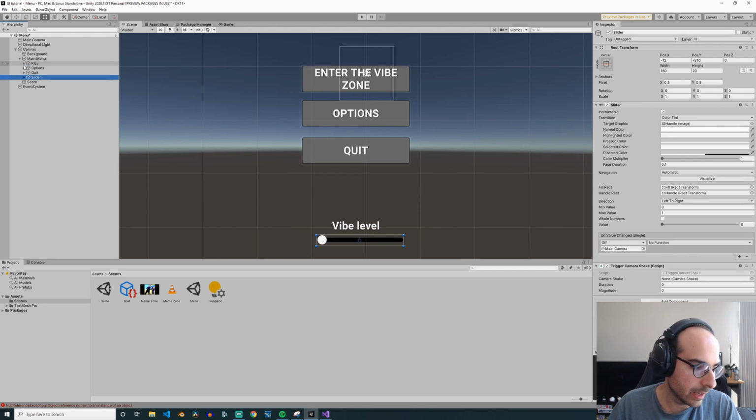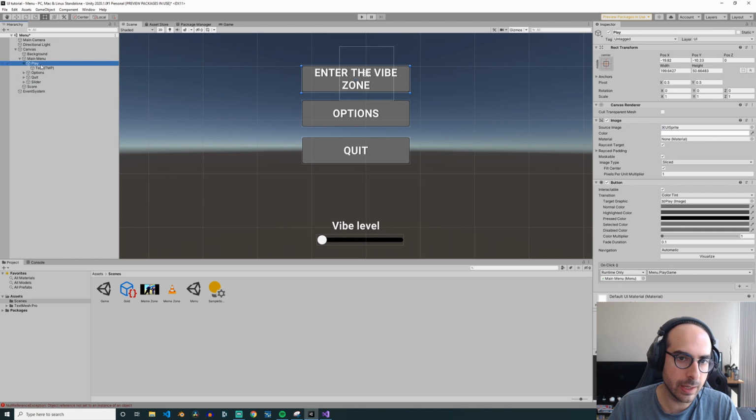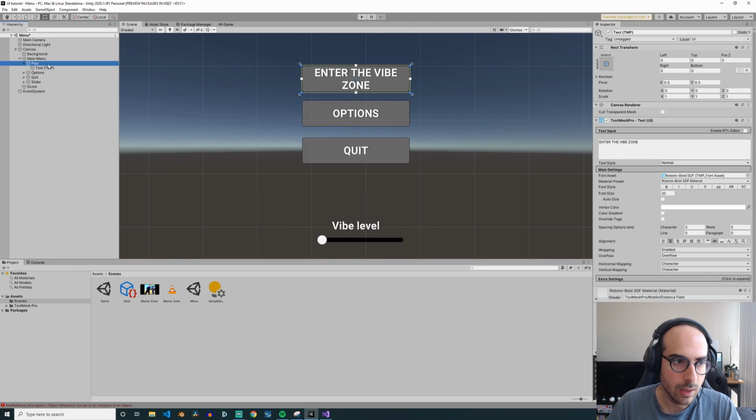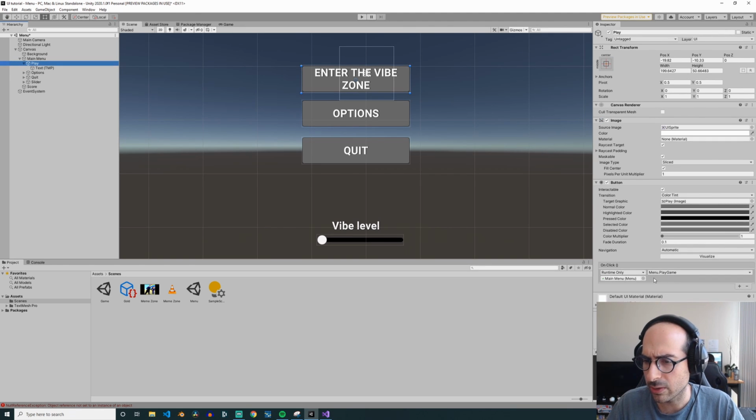If we open these up, you'll notice that play has a button, and it says on click, run the play game function in our code. It also has some text that says Enter the Vibe Zone. This is the font, Roboto, which looks nice, and you could adjust all sorts of stuff here. So it's very similar to any web development.